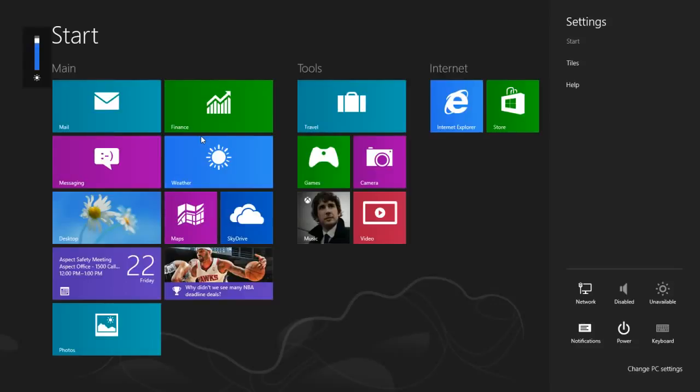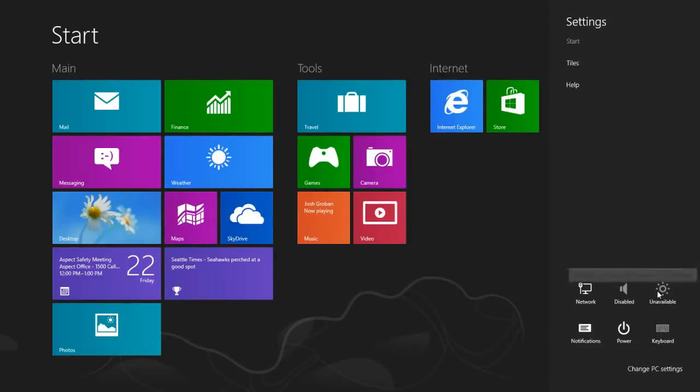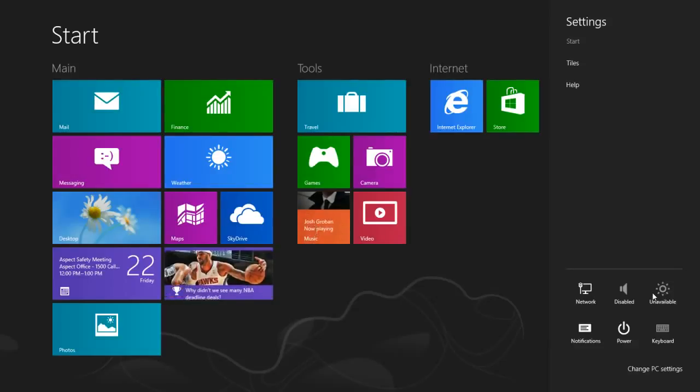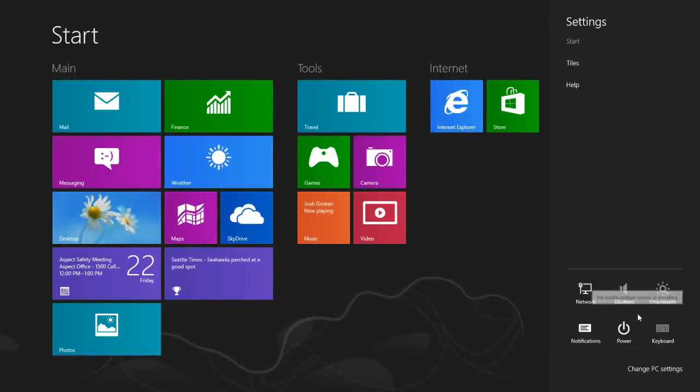Oh man, I just screwed it up. Okay. So anyway, it's unavailable because Windows can adjust the brightness on this display, because that's really a setting for mobile devices like a tablet or something like that. It's a little confusing, but unfortunately that's just how it is.